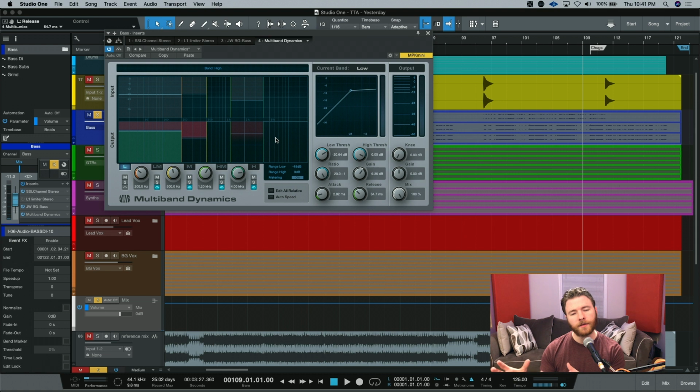With a little more refinement, you can really make a nice, solid low end of your bass guitar and sit it with the top end presence. This way, it's nice and solid all the way through.